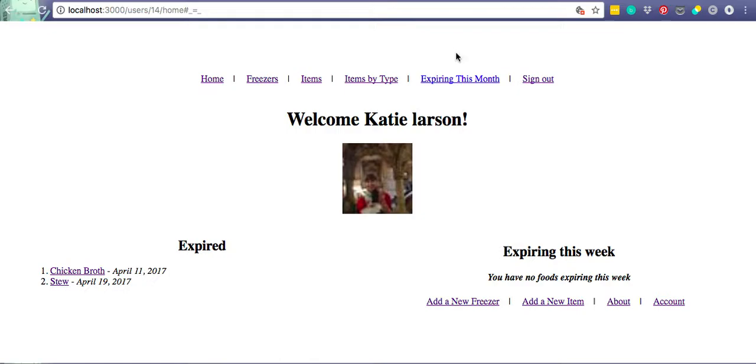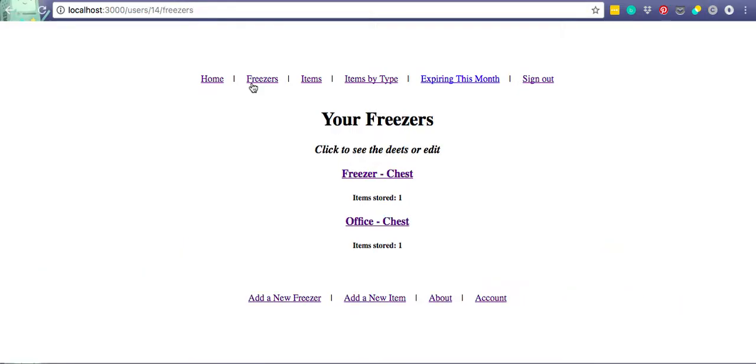So on the landing page, we have chicken broth and stew. These items are already expired. And then we have no foods that are expiring this week. So I'm just going to start going through the nav bar. Go to freezers. This is an index page right here for freezers.